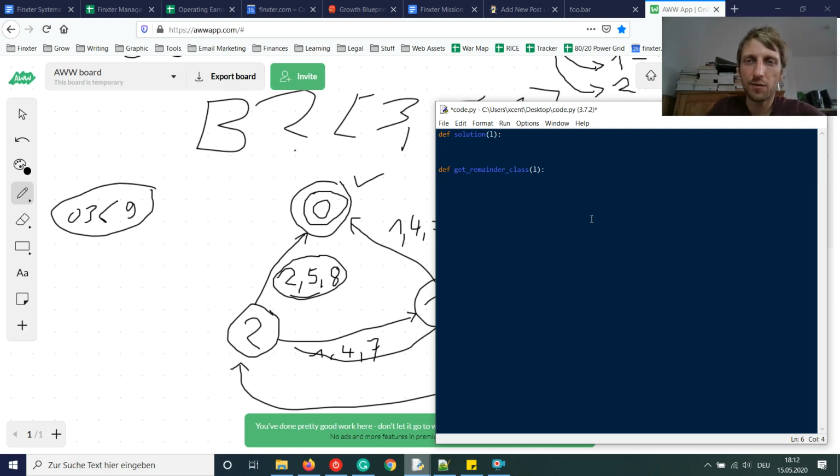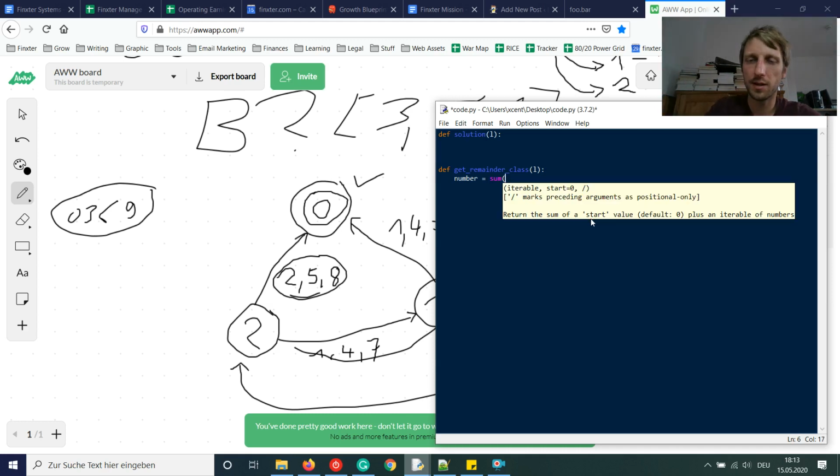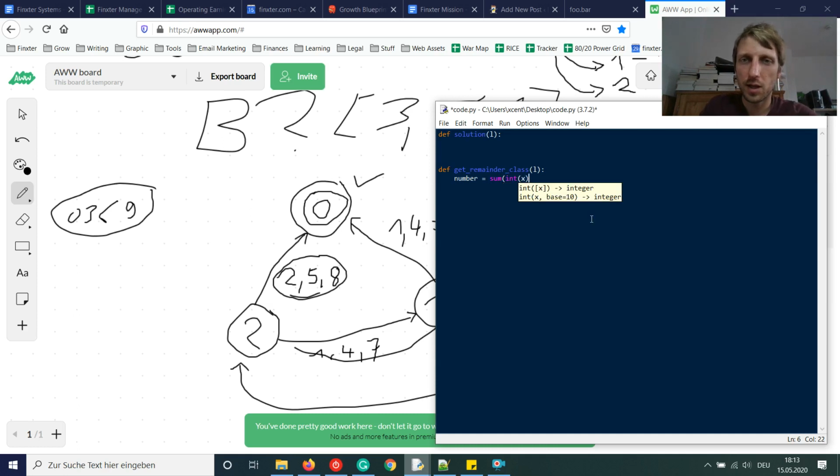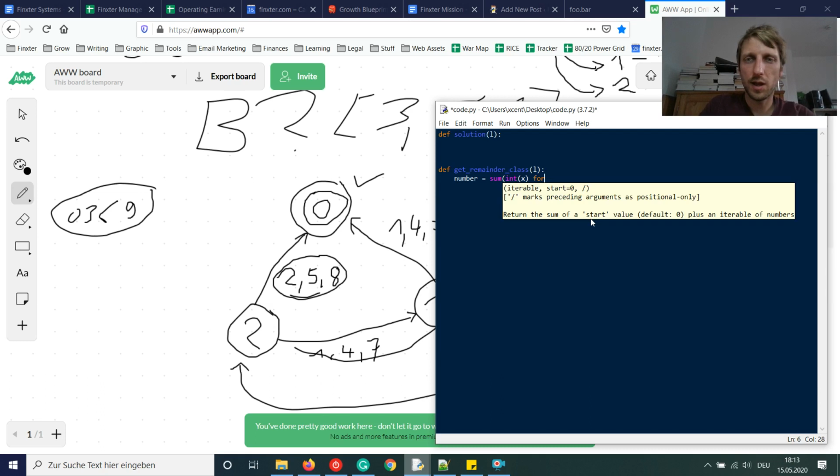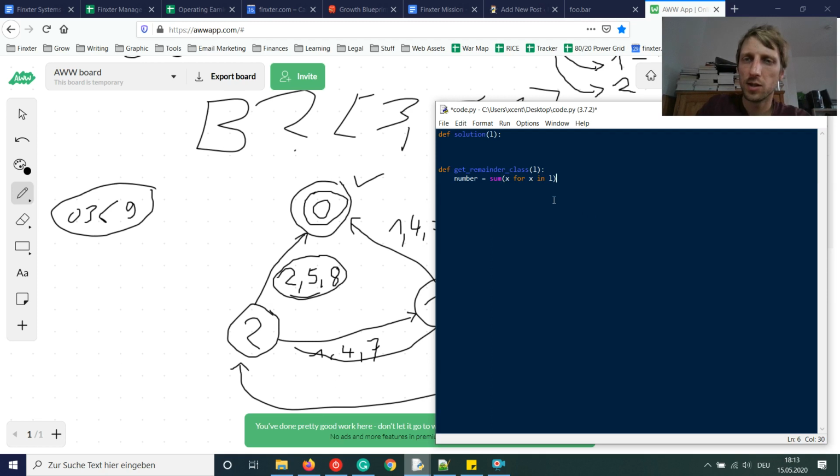Okay, now we have this function get remainder class. It gives us a remainder class which can be either 0, 1, or 2, and basically we create the number, and like we simply sum. This was what we already had in the previous example. Integer x for, it's already an integer, right? x for x in L. So now we go over all integer values in our list and sum them together.